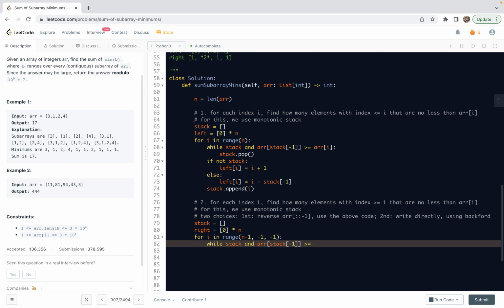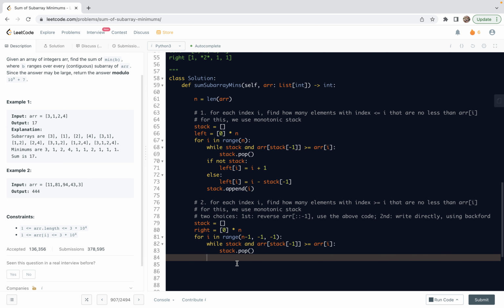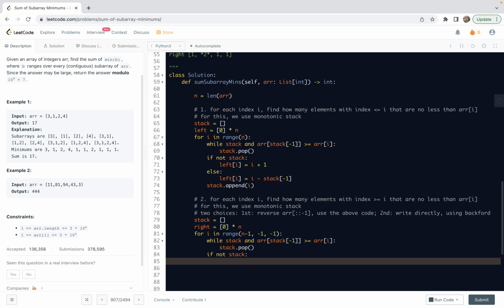And then what we're going to do is again the monotonic stack condition. While stack and array[stack[-1]], that is the stack top, is greater than or equal to array[i], in this case we're going to do the pop, right? Again, after this while loop, there are 2 cases. First, stack is empty, or stack is not empty and this condition is validated. So let's consider 2 cases.